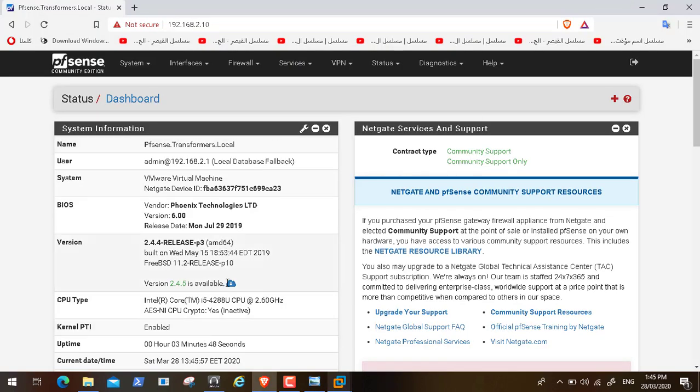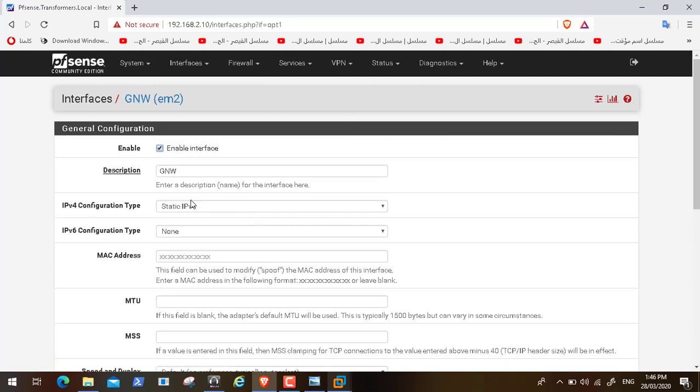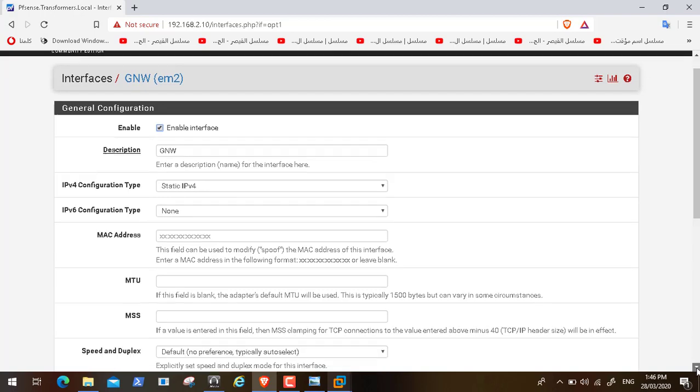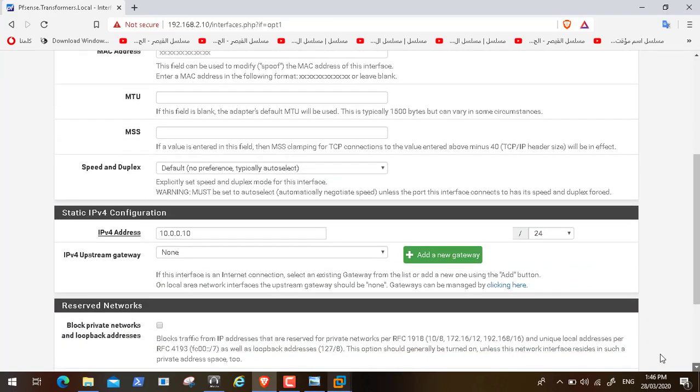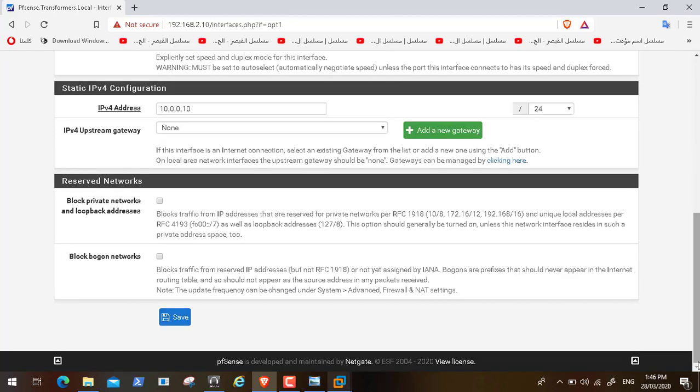Here we can see there is an update for the firewall. I will just see it later. Here we can see DGNW. I will show you, this is the interface. We can see that it is a static IP address, and it has the IP address 10.10.0.10, and there is no gateway, as I said before. Why is there no gateway?